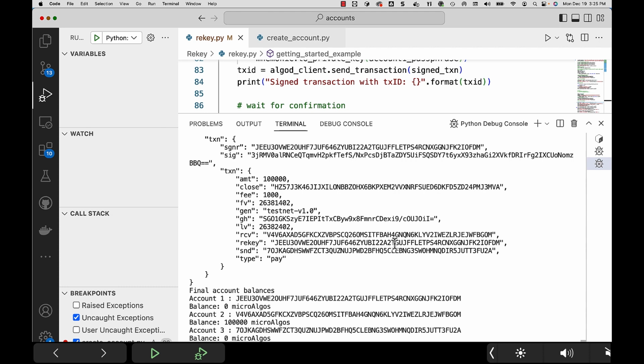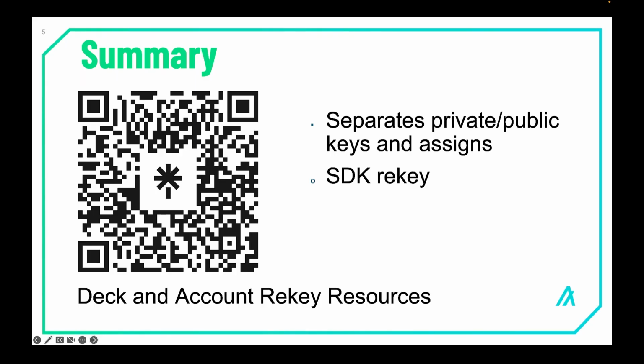Rekeying facilitates a signer other than the original private key. What rekeying does basically is it separates the private from the public key and assigns the signer. And the example we looked at was the SDK example using Python. All the SDKs support rekeying.